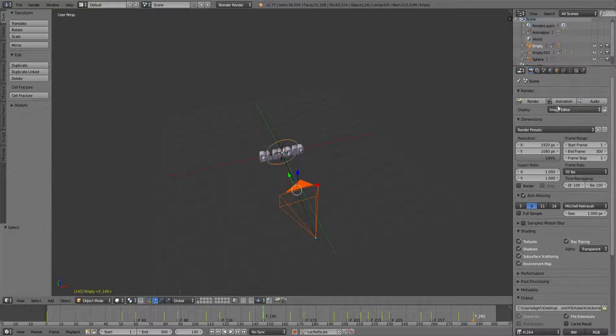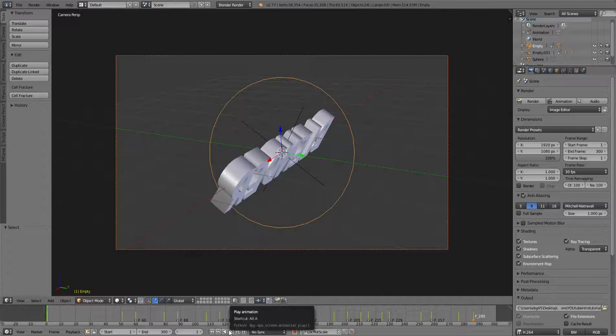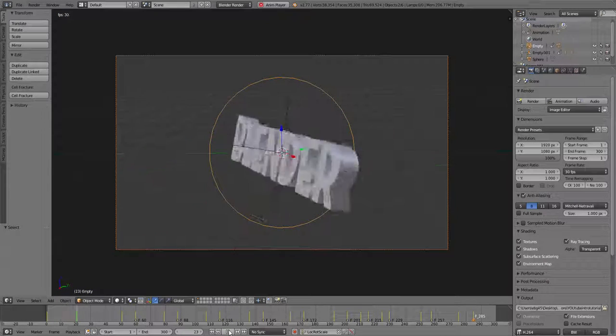All that's left to do is hit this animation button and wait for it to animate, or you can come up here, hit render, and render animation. So that's pretty much it for my how to make an intro tutorial. If you want to see what it looks like without the node setup, here it is.